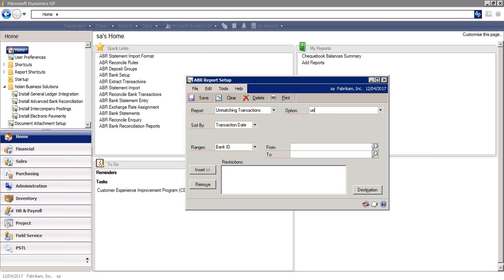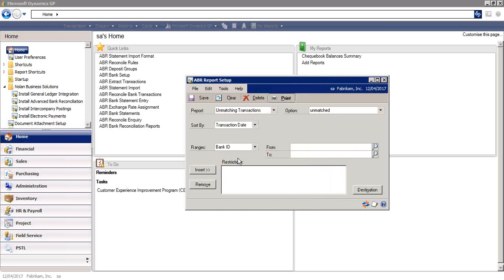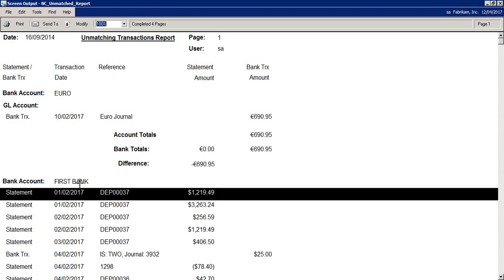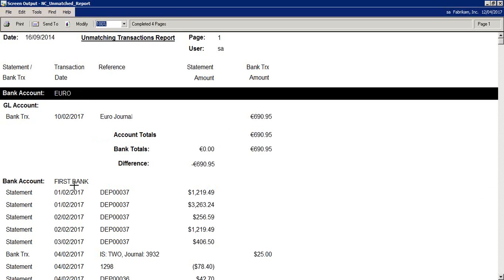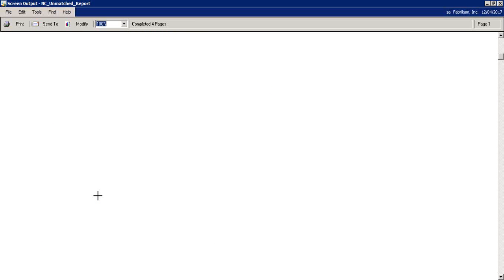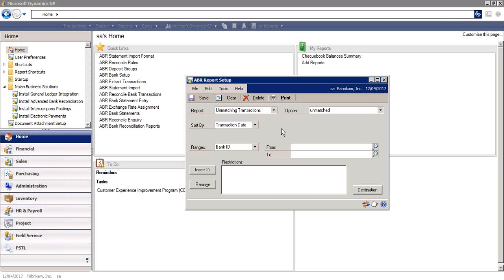So I just create an option for my unmatched items. I can then sort it by date, and I can choose that I want to look by a range of bank IDs or dates. And in the same way as with any of the other standard reports, just choose your destination and then send it out to the printer. So then I've got a list of all of my unmatched items on here. One for my Euro bank account, and then I've got my first bank, which is my US one, and that's giving me a list of everything that is currently unmatched and waiting to be reconciled on that particular bank account.